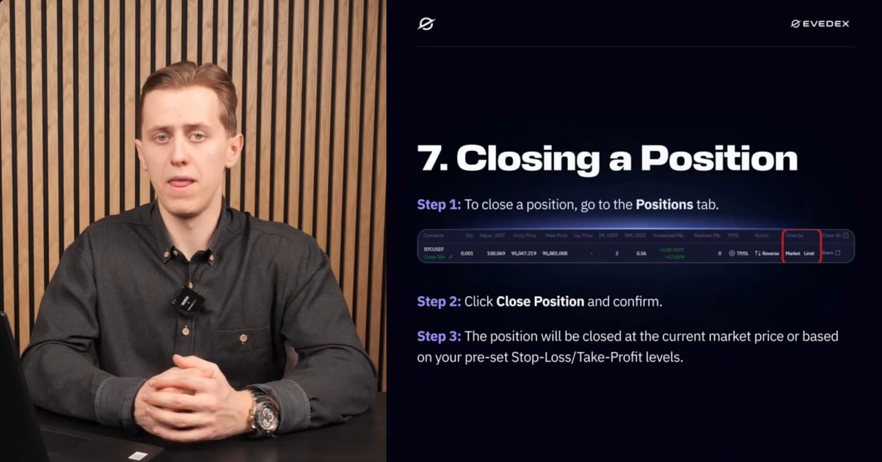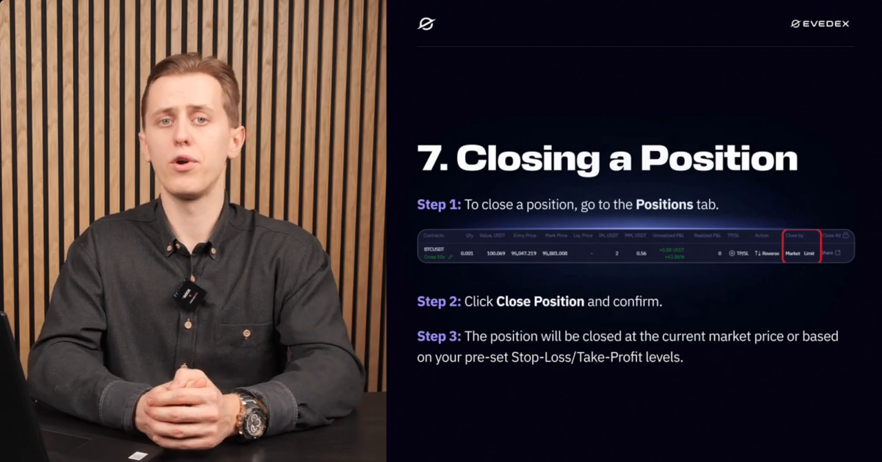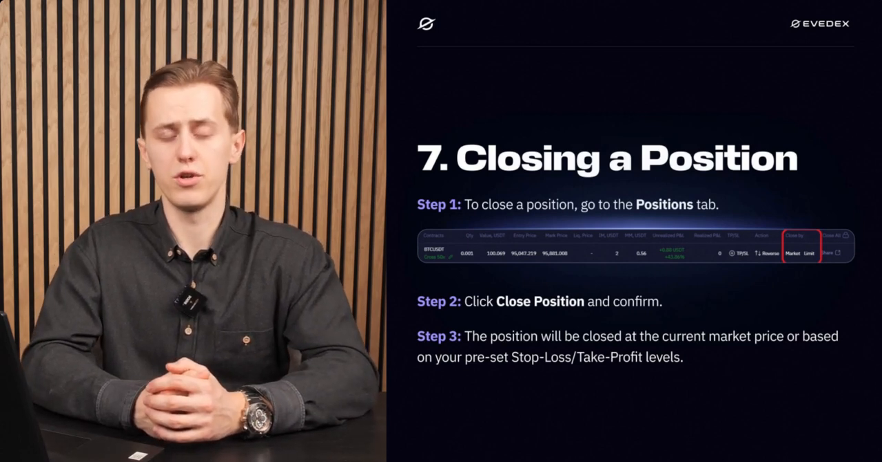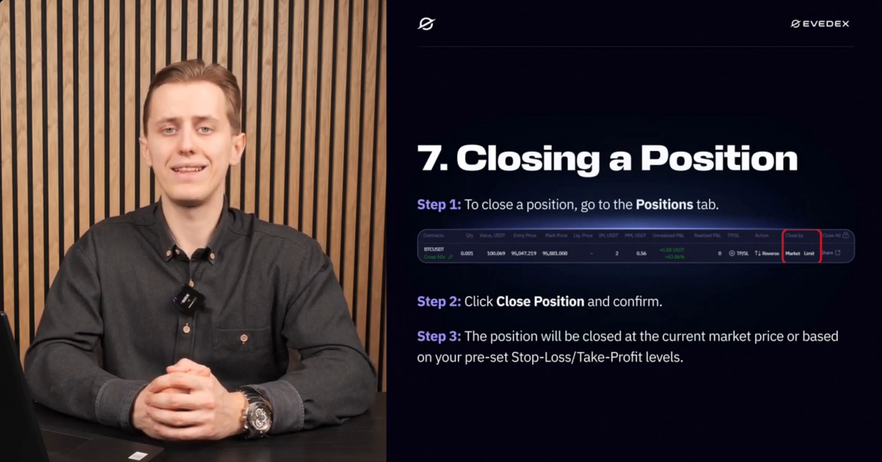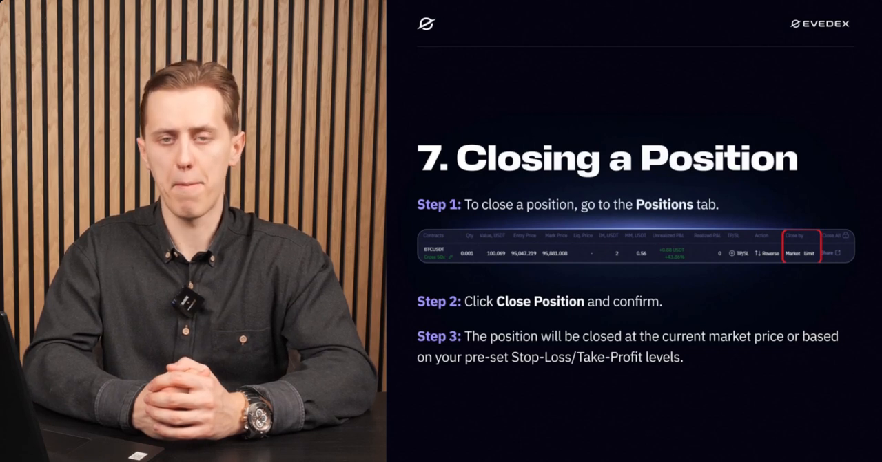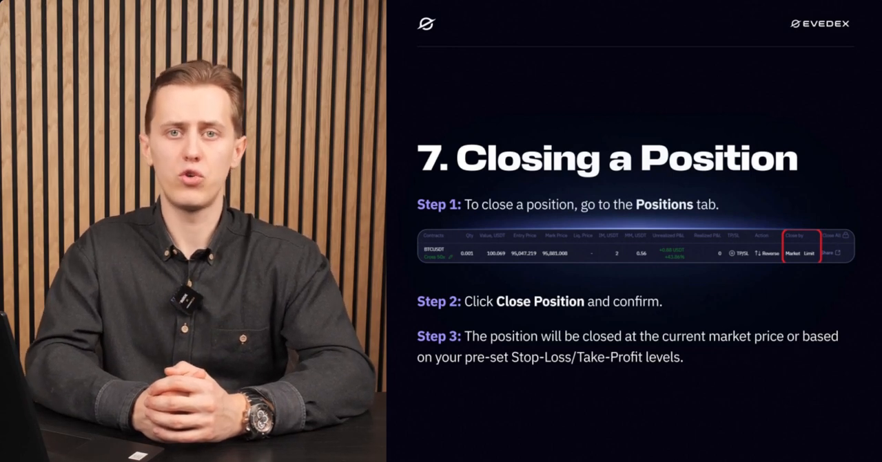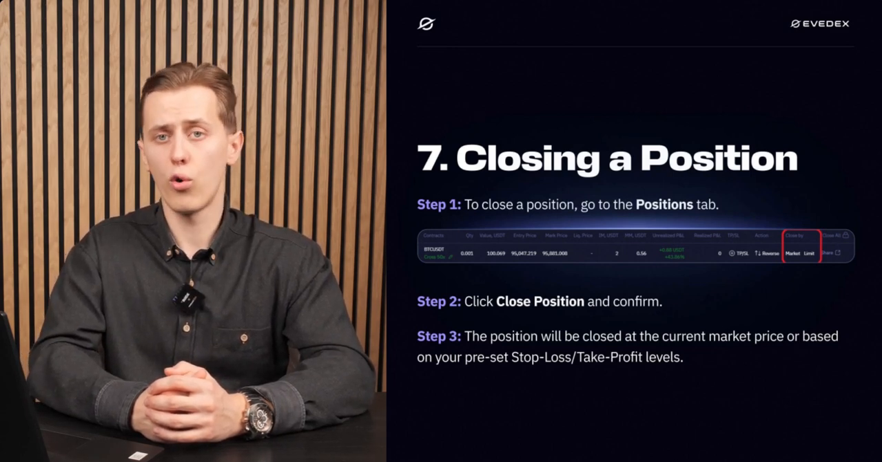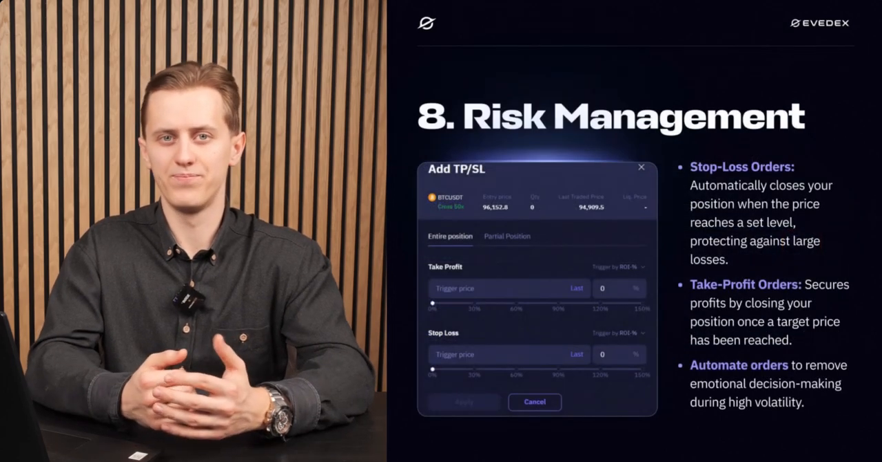Closing a position. When the price reaches your target level, or if you want to cut your losses, you need to close your position. To do this, select the active positions and click the Close Position button. Confirm the action, and the system will execute the trade at the current market price or as per the orders that you've set.